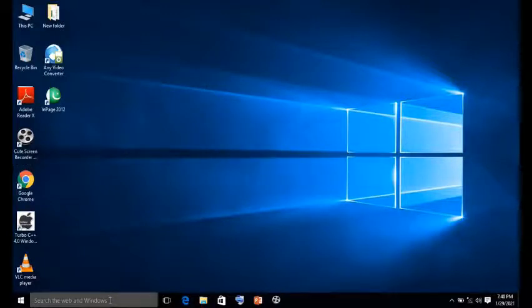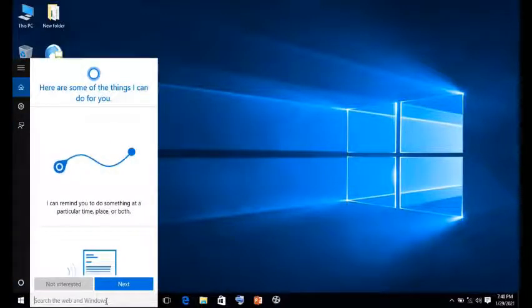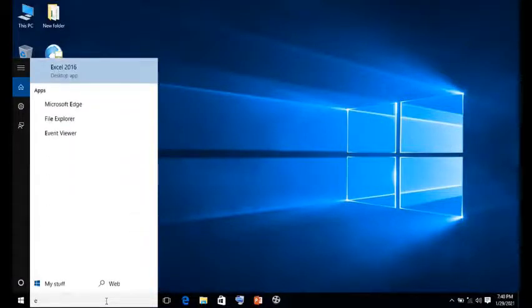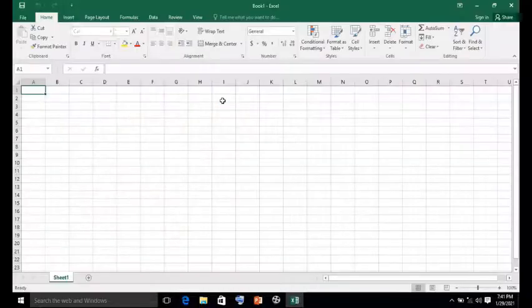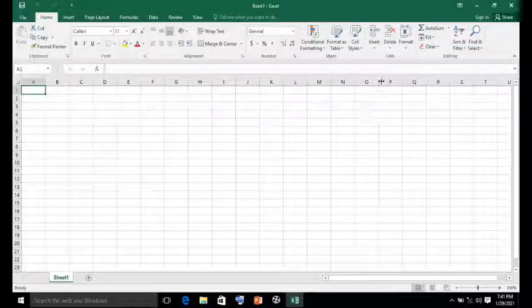Another way of doing this is you can just click over here and write Excel. See, the Microsoft Excel 2016 desktop application is shown just by searching the word Excel over here. So when you click on it, Microsoft Excel is going to open. Here you can open a new blank workbook. You click on it and a new workbook is opened.